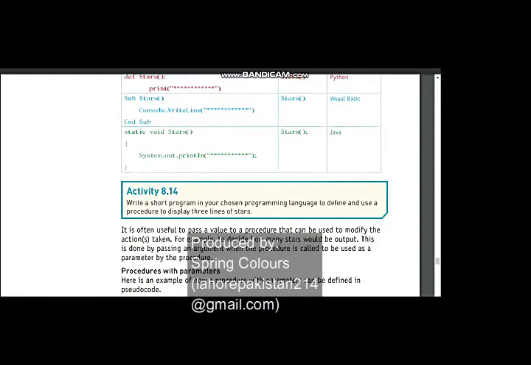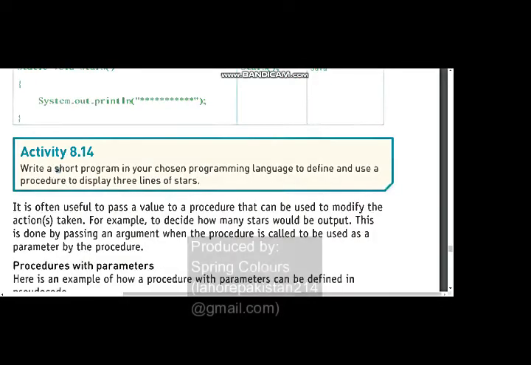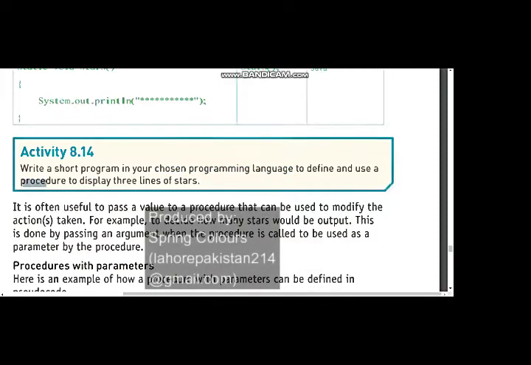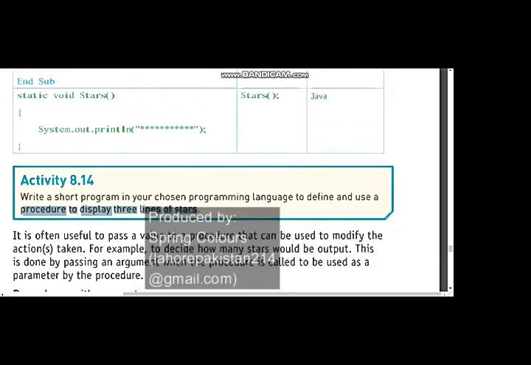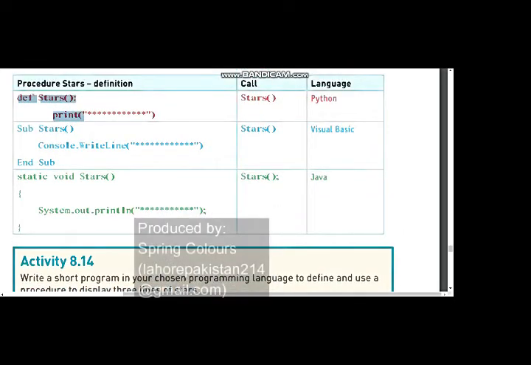Today I am going to solve activities 8.14 and 8.15. In activity 8.14, you have been asked to write a short program in your chosen programming language. In our case, our chosen programming language is Python, and use a procedure to display 3 lines of stars. First of all, you will write the procedure.